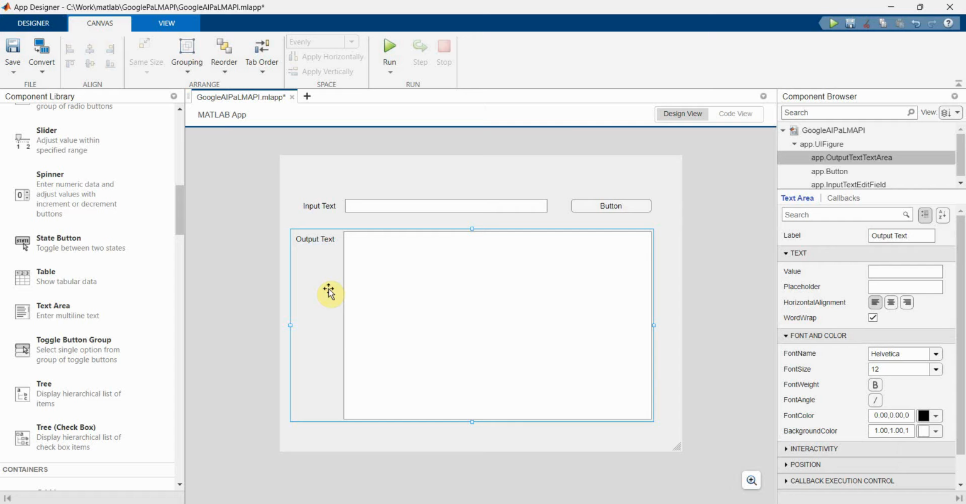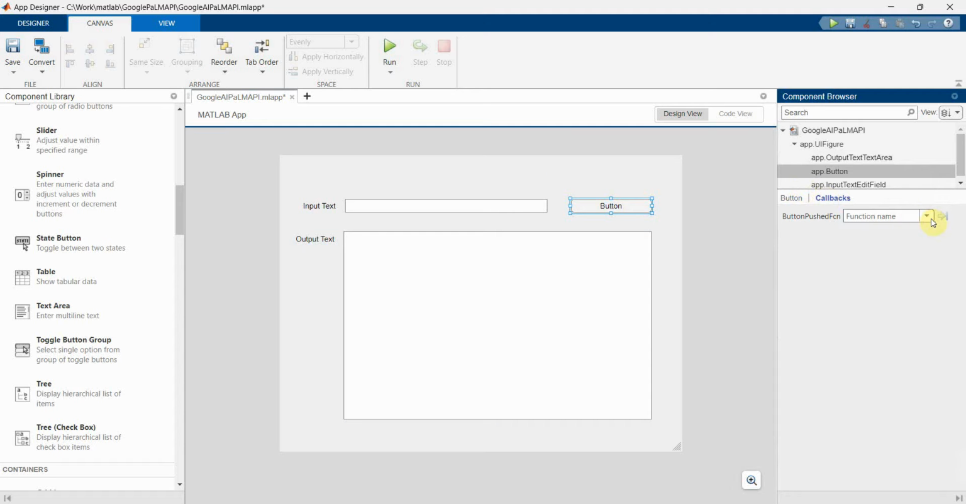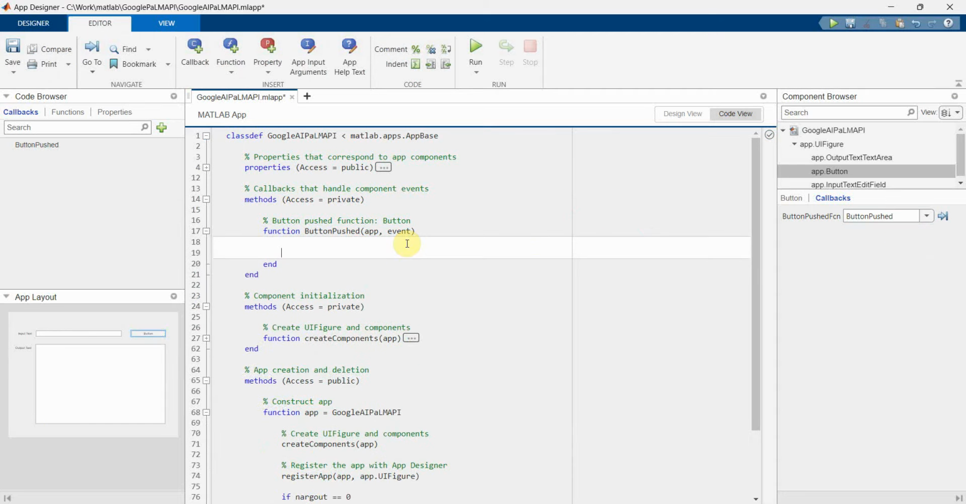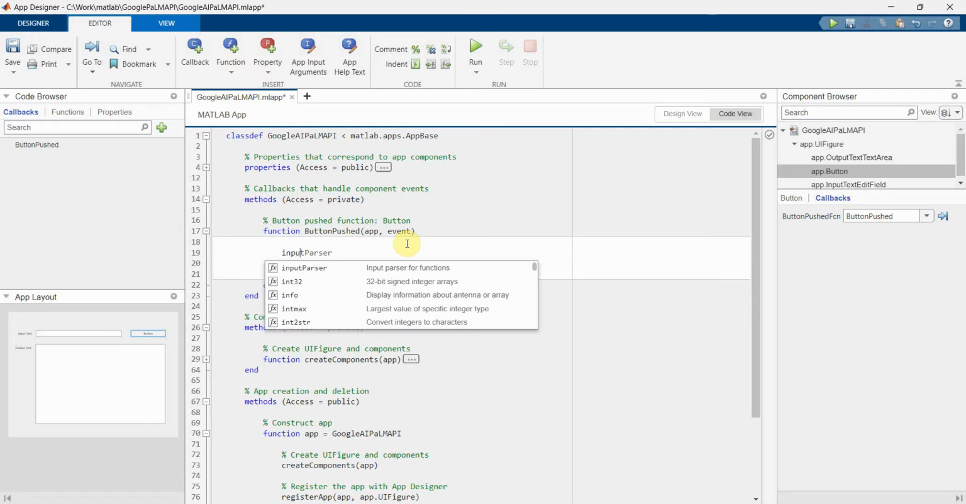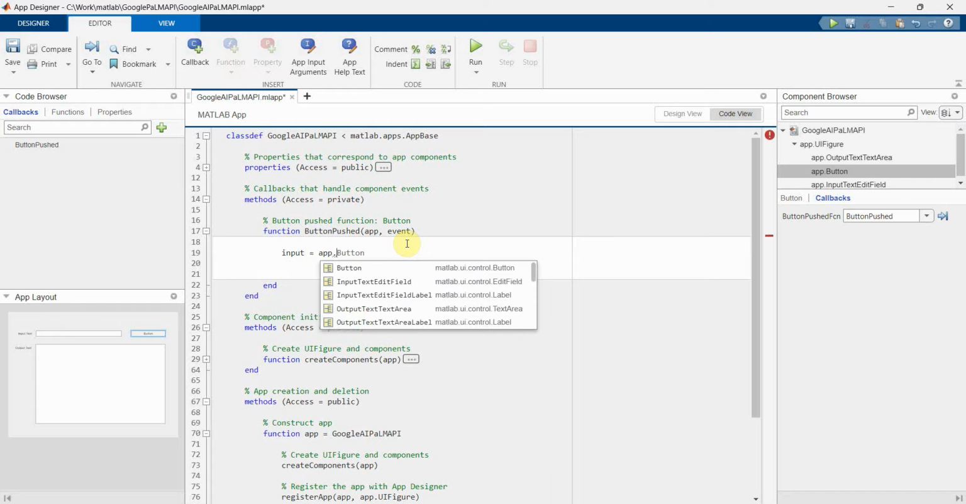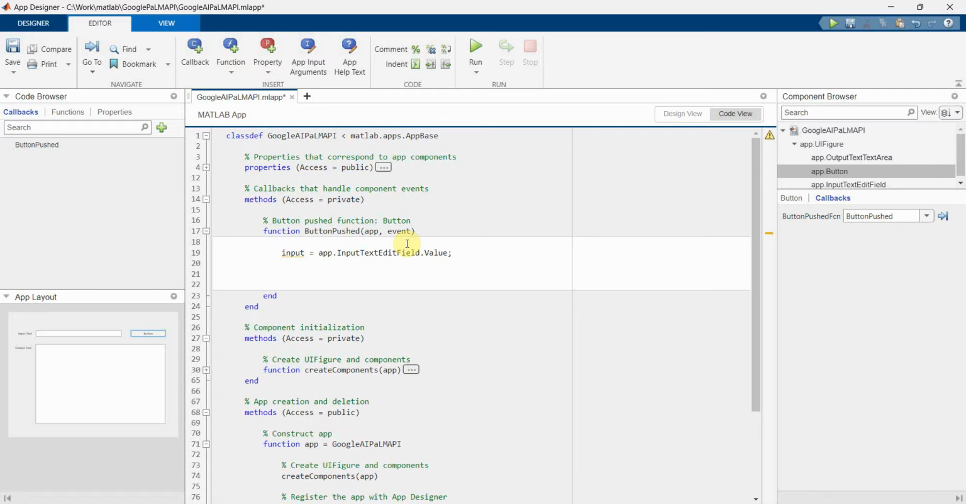Perfect. Now if I go to my button and in the callback I can add a button push function. Whenever the button is pushed, this particular method will be called. And over here, first and foremost, what we can do is take the input from app dot, I think there was something called input text field, and then the value of this will be my input. Now the interesting part comes.